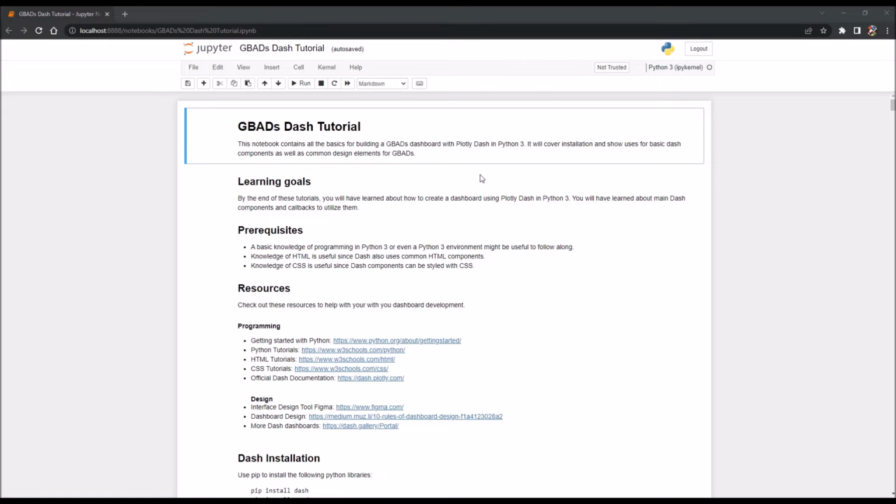If you haven't already, please check out the tutorial PDF. It'll help you get this Jupyter notebook running alongside your Python 3 environment, and it'll help you get all the installation done for that. So by the end of these tutorials, you will know how to create a dashboard using Plotly Dash. By the end of this tutorial, I hope you learn how to use Plotly Dash, and you'll know about all of the major components and callbacks.